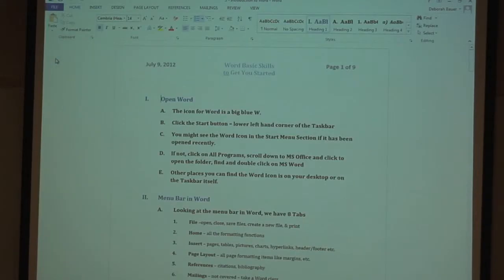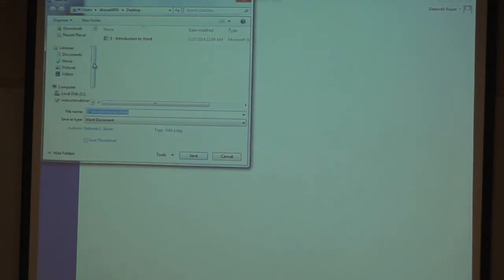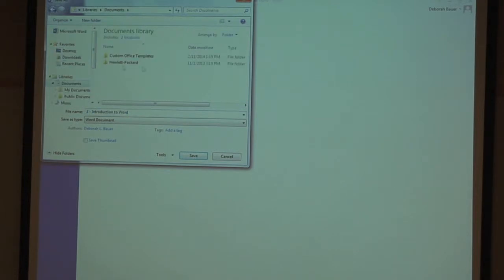Save will let you save the file that's open. If you've already given it a name, it will save it back to that same file name. But in this case, I'm going to click Save As because I'm going to show you what it will ask you when you save the first time. The first thing it will ask you is where do you want to save this file? I can click on Computer, and in this example, I'm going to just use Documents. I can click on My Documents, and then create a file in that directory. In this case, I could call it, as my example here, 3 Introduction to Word. I can click on Save to save that to that directory.